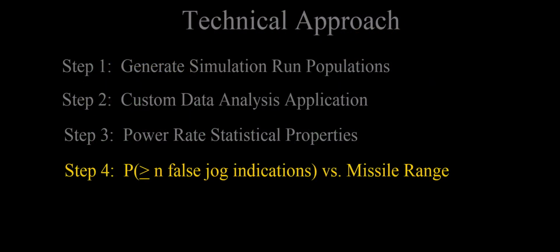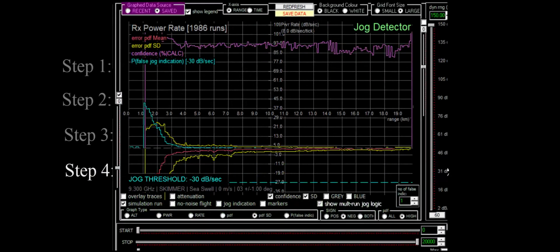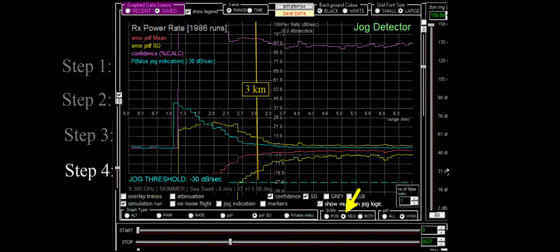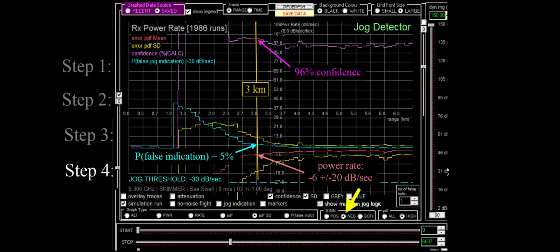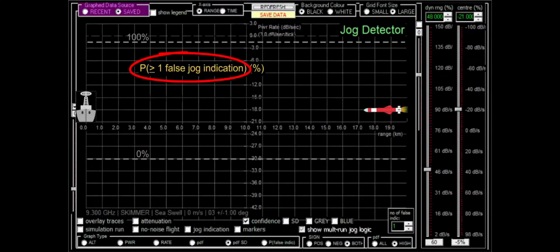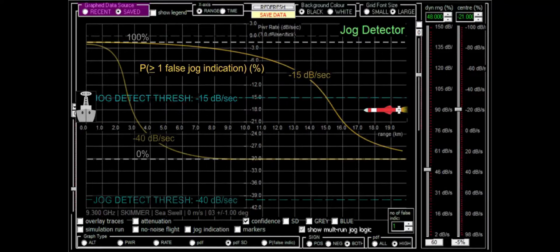Step 4. For a range of jog detection thresholds informed by step 3, calculate the probability of one or more false jog indications as a function of missile range for subpopulations of interest. For example, perhaps step 3 indicated that a jog threshold of minus 25 dB per second will work down to a range of 3 kilometers for, let's say, a sea skimmer missile. We might calculate the probability of at least one false jog indication as a function of missile range, remember, for jog threshold power rates from, let's say, minus 15 dB per second to minus 40 dB per second.